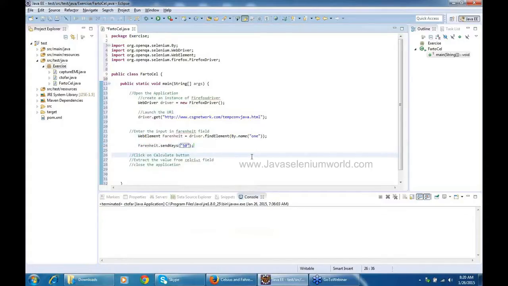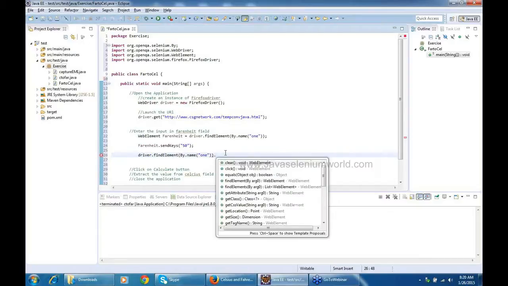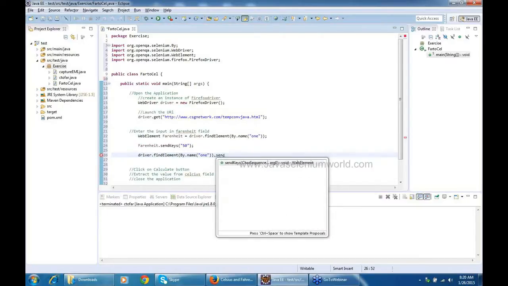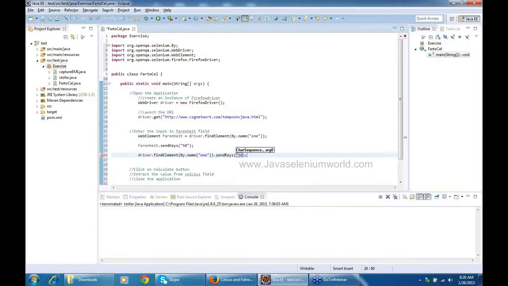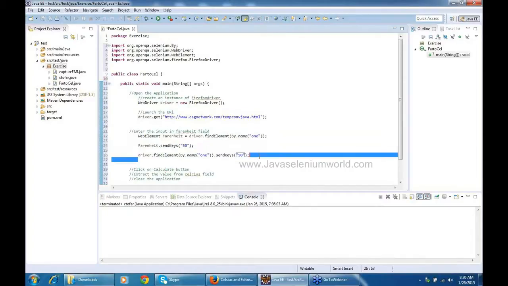Now guys, I've written two steps. There is another way to write or replace these two steps with one step. So those who are interested, they can see it is like this. I would say driver, the same thing what I've written, I'm just copy pasting, driver dot find element. Here you can say dot send keys and you can say 50 here. You can either have these two lines of code or you can have only this single line of code.